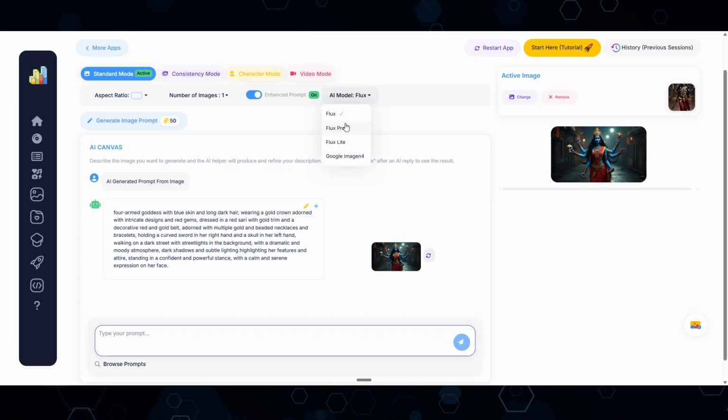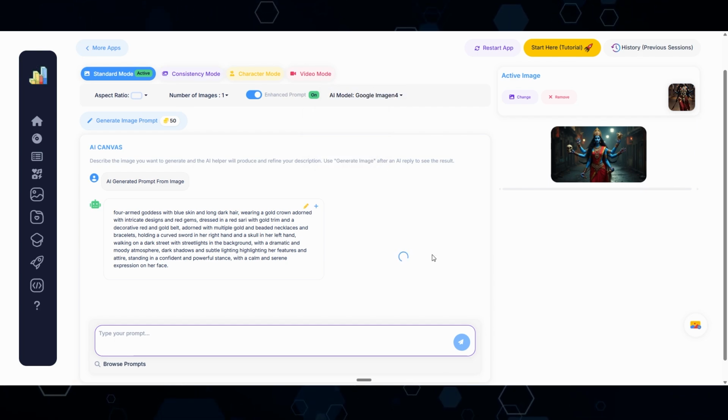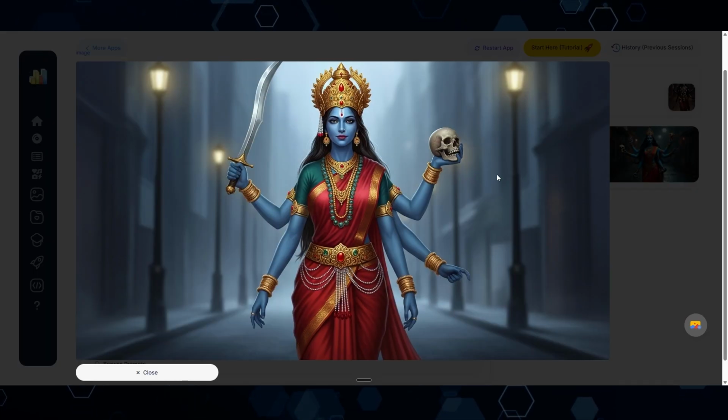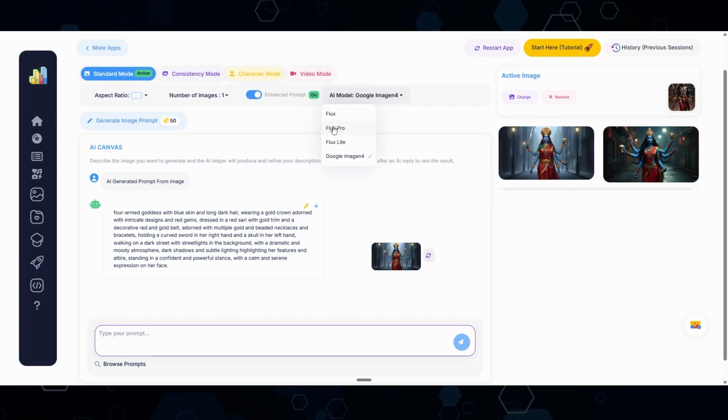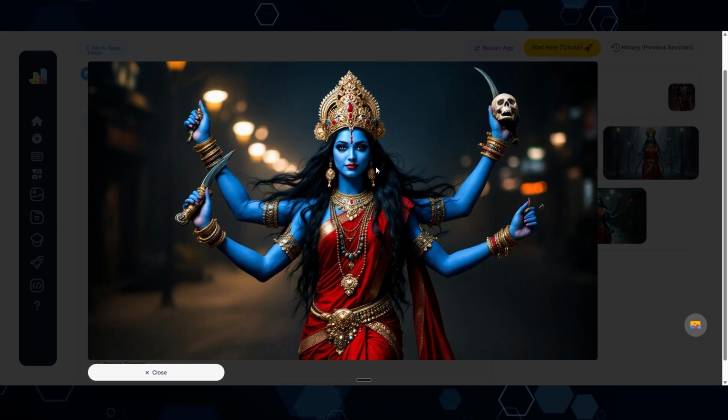But once again, I can come over here and play around with the different models. So let's go ahead and switch this to Imagen 4 and click the button again. Let's see what Imagen 4 gives us. Okay, and so here is the output from Imagen 4. Just for fun, let's go ahead and try one on Flux Pro. I'll click the button one more time. And here is what we got from Flux Pro.